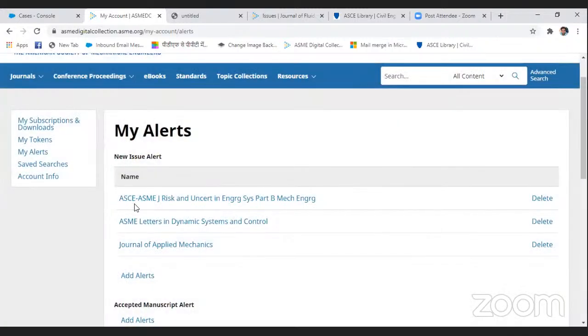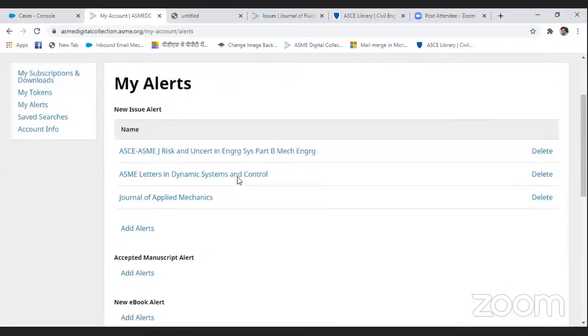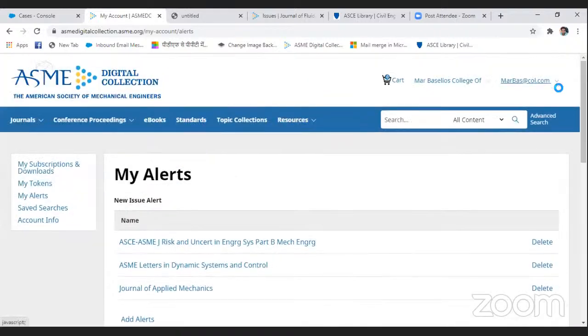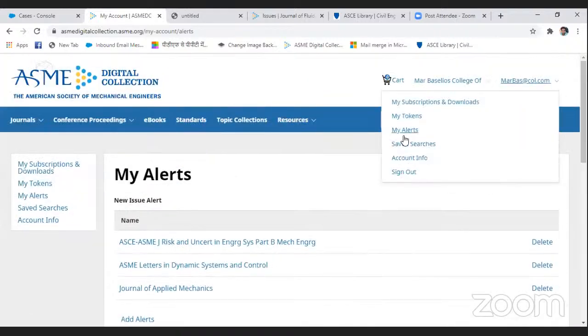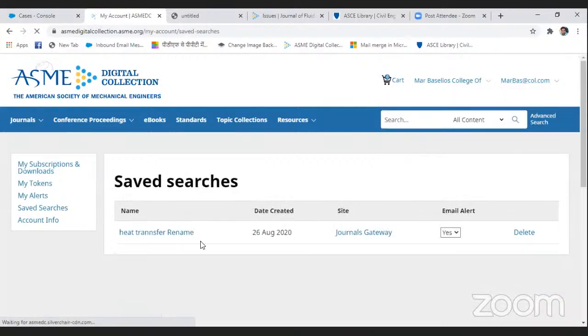So if there is any updation in this journal, ASME risk and uncertainty in engineering system, then you will get notified by ASME, and then you can access the content. Just click on the link available on your email. So this is the benefit of that alerts. So as I show you that you can create save searches, you can go here. You can find the save search which you have created just now. Okay, so if you want to run it, just click on this.